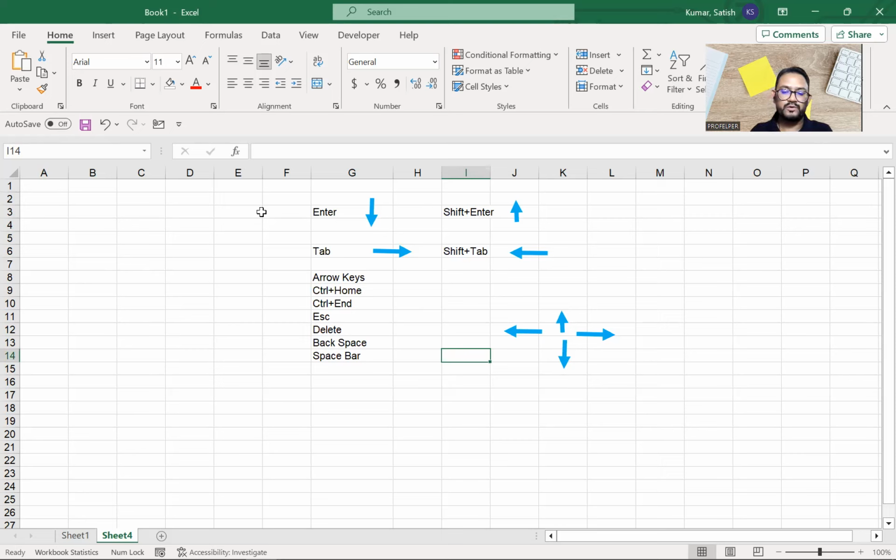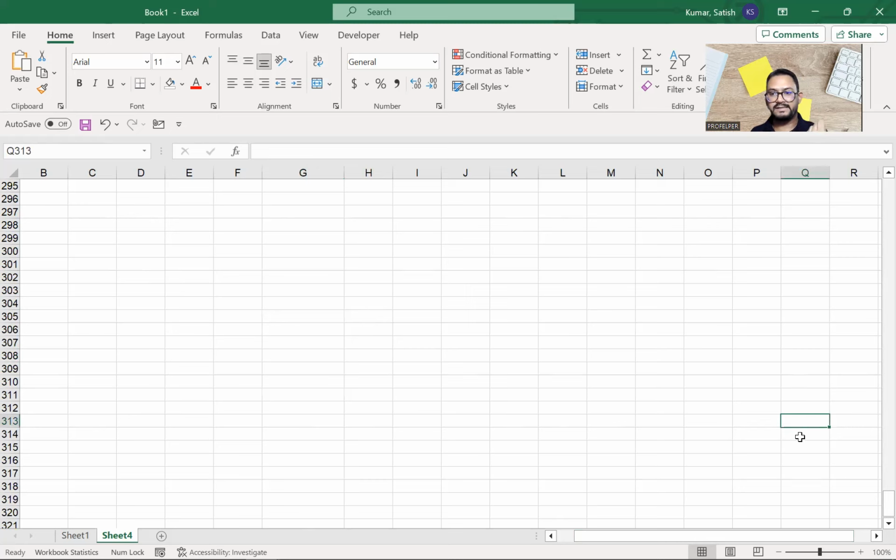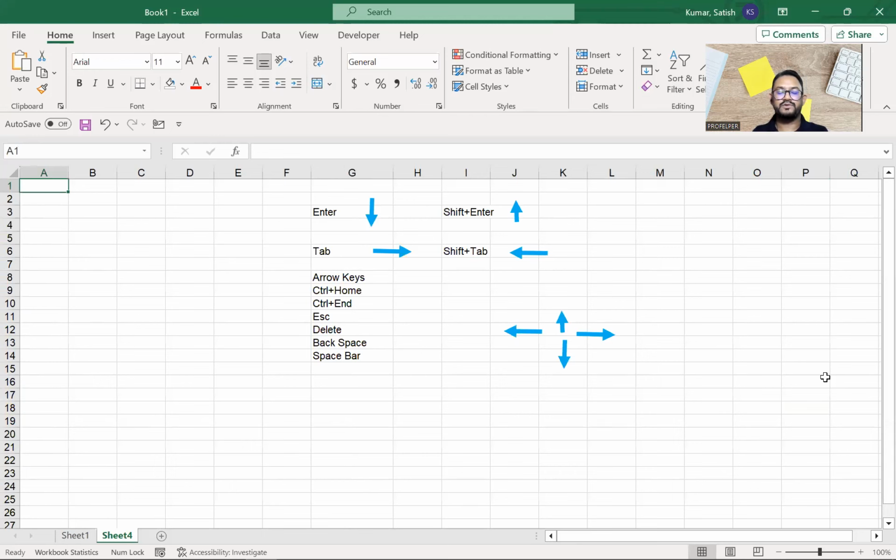When you press the control plus home button, it directly takes you to the top cell, right? Suppose I scroll down and go to the left side, I'm very far away from the first cell. And now I need to just go back to the first cell, which is A1. What should you do? You just press the control plus home button from the keyboard. It takes you directly to the A1, right? So this is the use of the control and home button. We can just write here, it takes us to the A1.